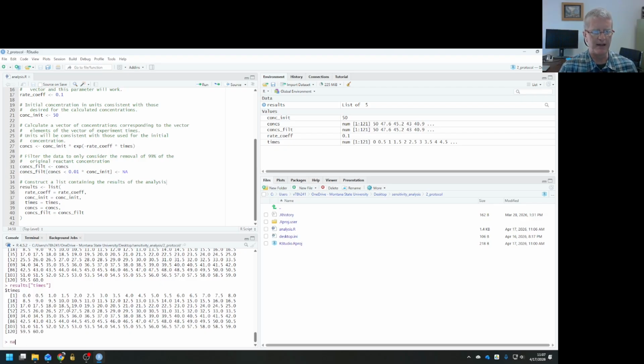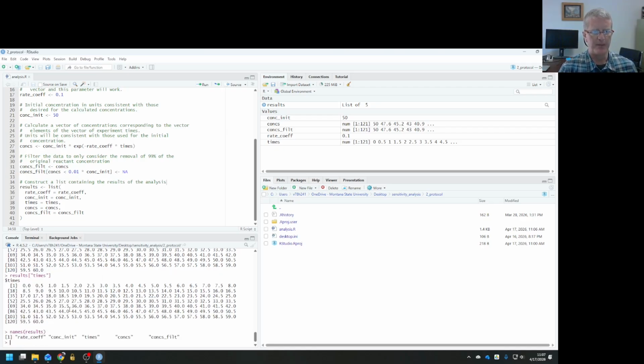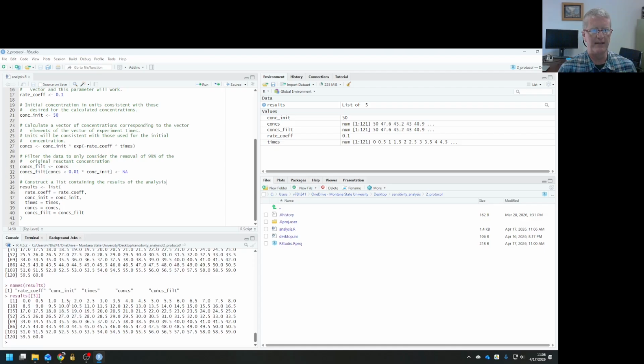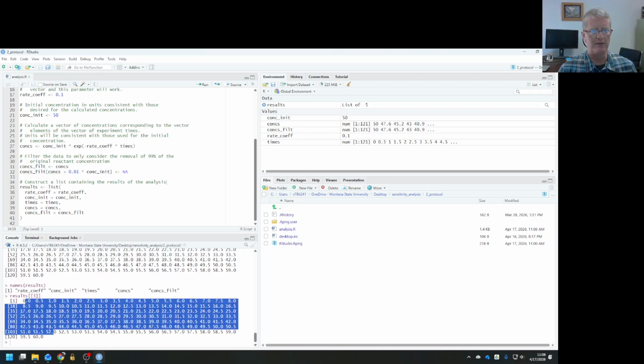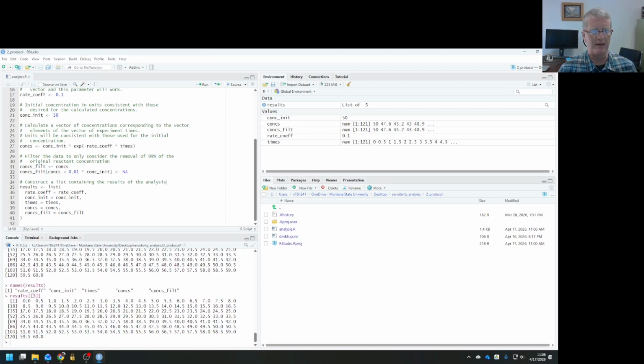And finally, if I look at names of results, I can see that times is the third element. So another way I can get that vector is to go to results and the third element, and that should also get me those times, but giving it by the numerical index of the third element of this list. So that's just a quick review of all of the different ways that you can index a list to get to the particular components of that list.